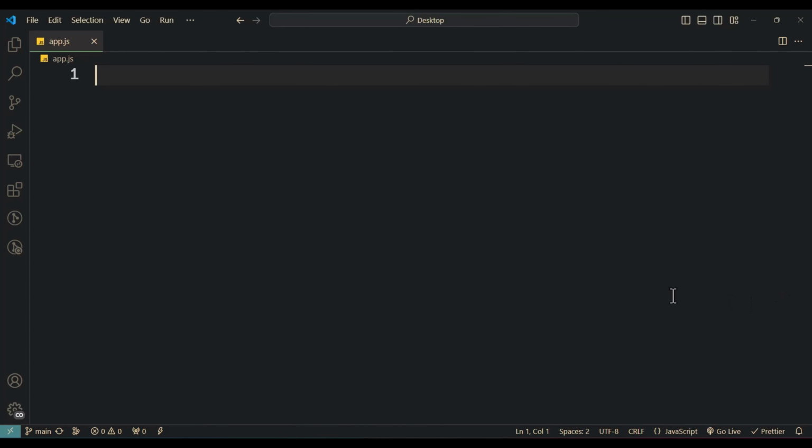In this video, we'll look at functions in JavaScript. Functions are a block of code that can be defined and invoked to perform a particular task. So let's look at how we can define a function in JavaScript.